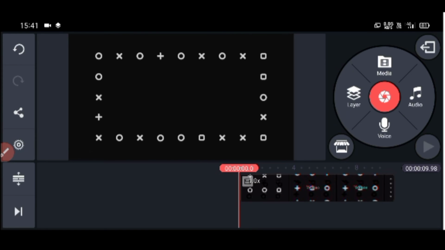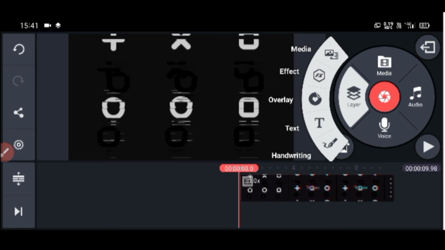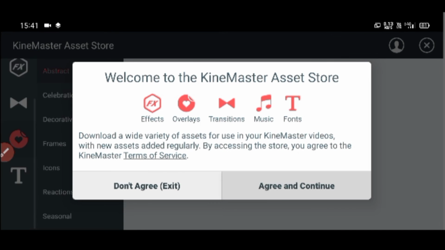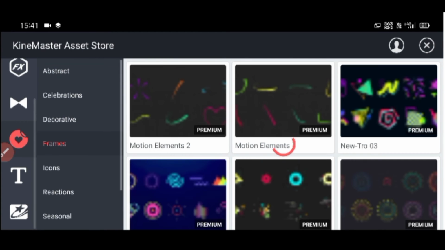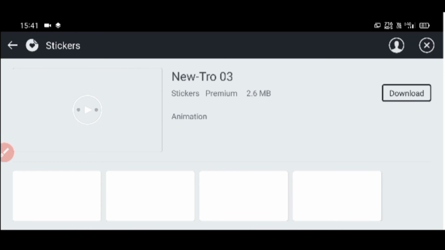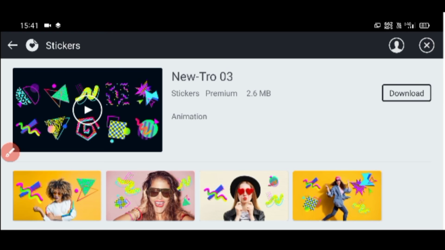As you all can see this, there is no watermark and all the effects overlays are free. You can download it. As you all can see, you can download it. So this much in this tutorial.